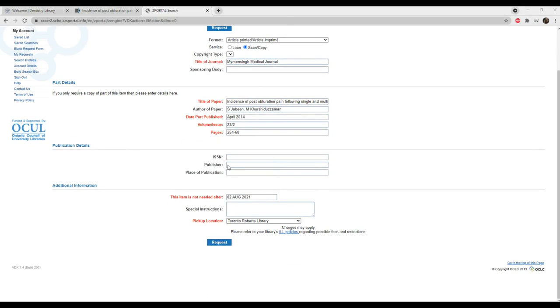Under additional information, you may notice that this item is not needed after field here at the bottom of the blank request form. By default, the date entered here is 2 months after the request has been placed. What this basically means is that the request will not be fulfilled after this date. This is to let the librarians on the other end know that you only need this request by a certain date, and that after this date, they are free to cancel the request.